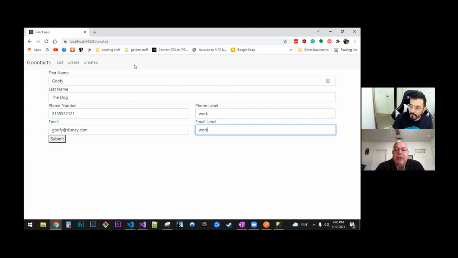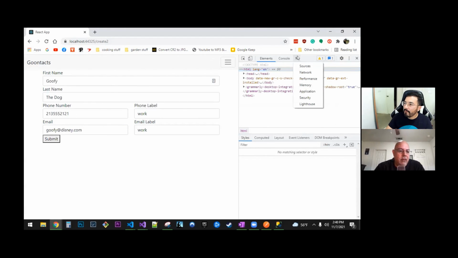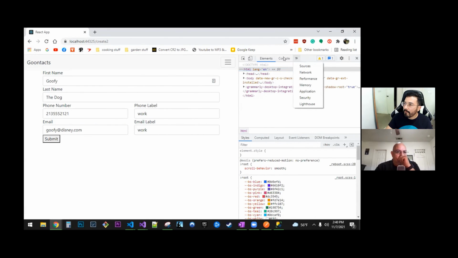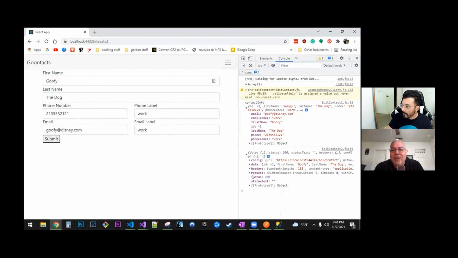And then let's open up the debugging tools. And open up the console. Yeah. Let's submit it, see what happens. What? Uh-oh. We got a 200. Look at that. We got the 200. Huh. Let's go back to the list and let's see if Goofy's there.